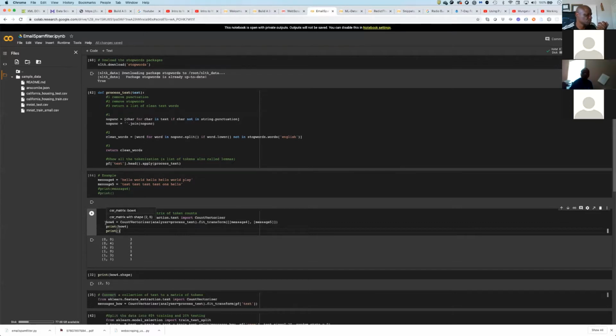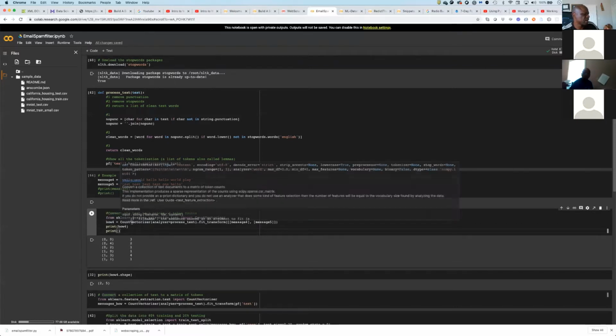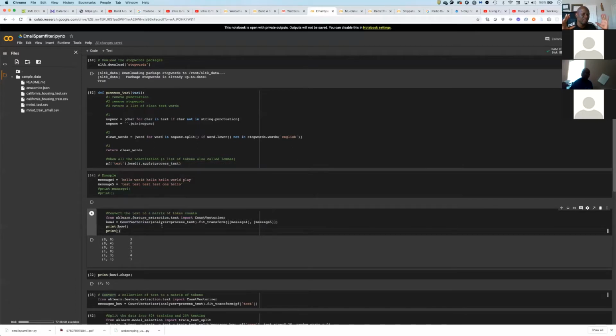Whatever we do in the vectorizer, we create a new variable. We call it bow4, for example. It could be a bag of words. And then we say CountVectorizer. This is a method. Inside that method, we call analyzer equals process text. And then we want to fit and transform message 4 right here, and then message 5. We call both of those and put them in here as arrays.